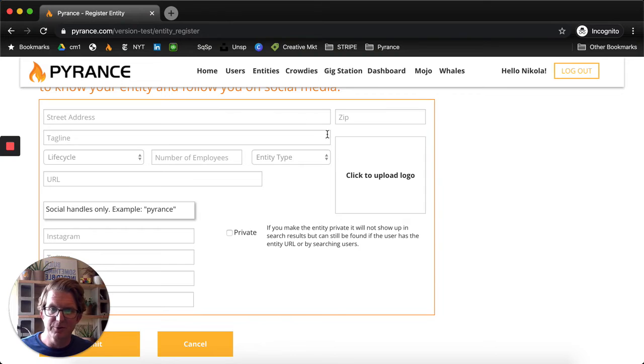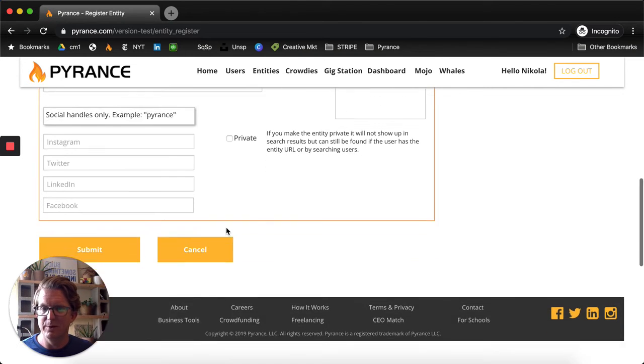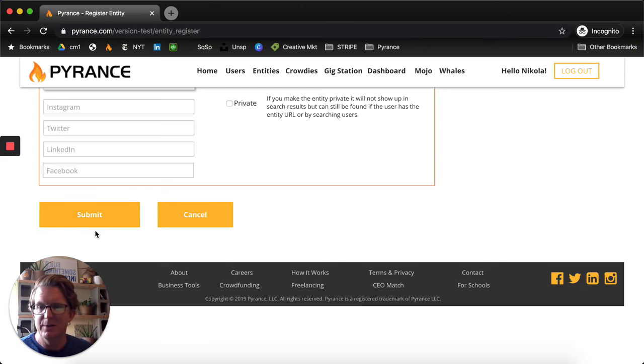Here you'd put the street address, if you have a logo, if you have a tagline. Again, you don't need these things, and in fact, our business tools down the line can help you with this if you don't have them. It's just here so that you can set them up if you want to. And now we're going to hit the submit button.